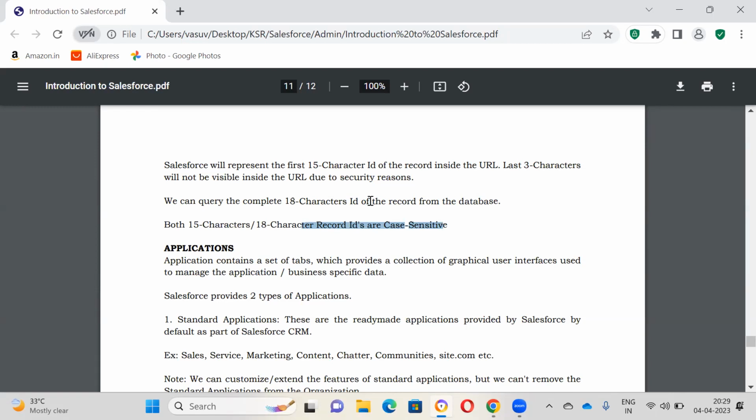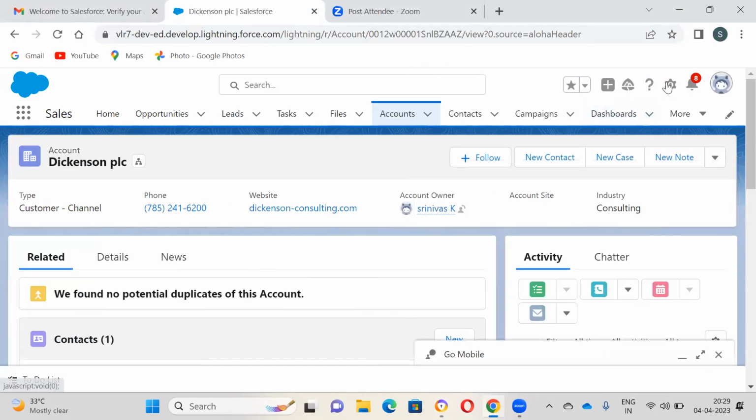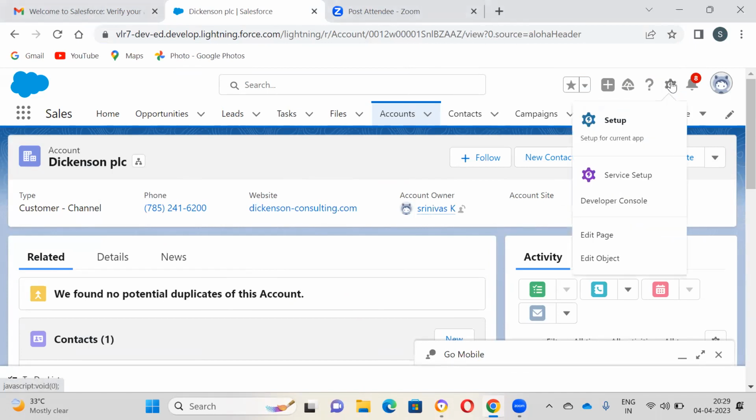So how can we query it from the database? Let me show that. How to query the 18-character record ID? Go to your Salesforce org. Here you can see a gear icon. Click on this gear icon, and here you have the developer console. Click on the developer console.